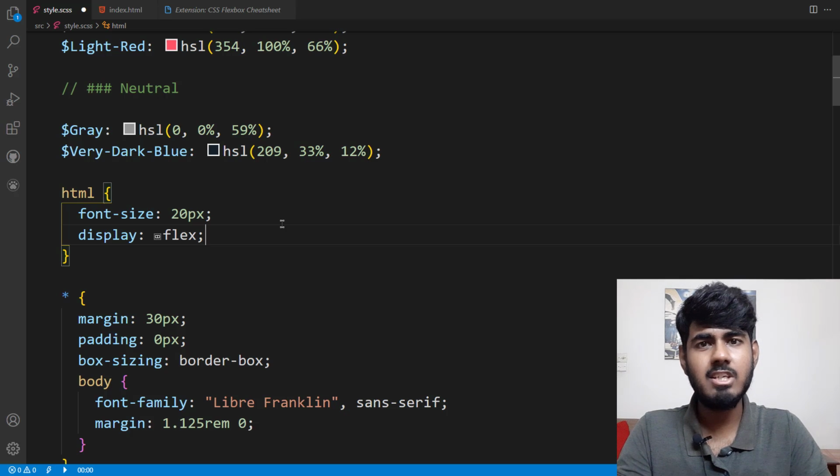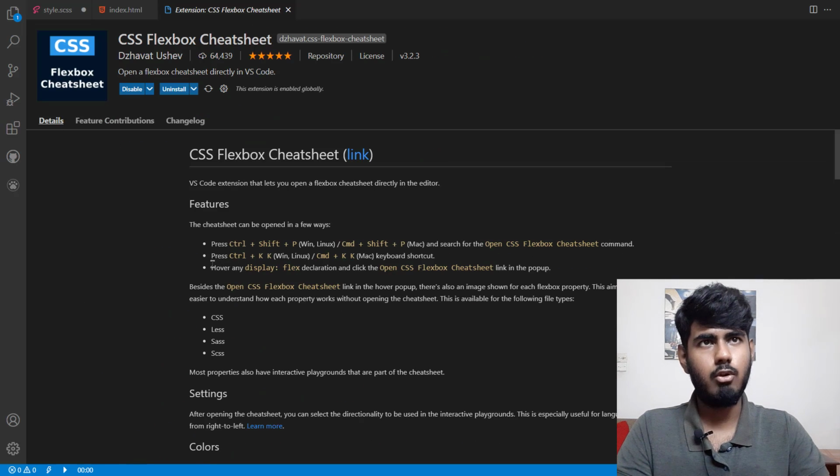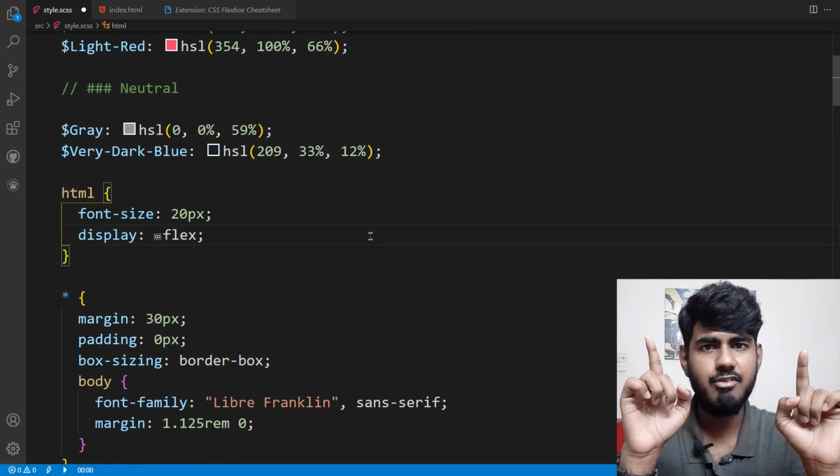I want to see what each and every property does and how the values work. So once you have installed this plugin, look at this option over here, Control KK. Let me show you how this is utilized. Okay, look at my finger over here. This is the left, this is the right.